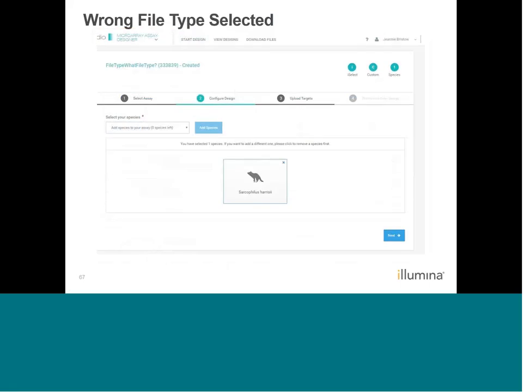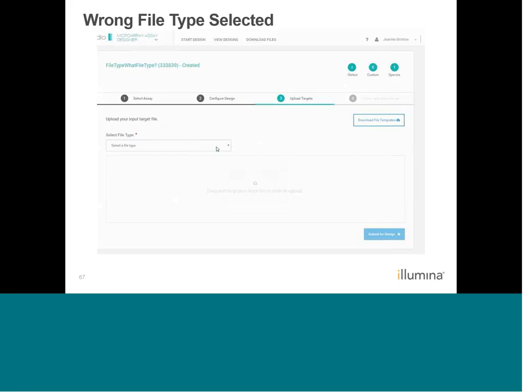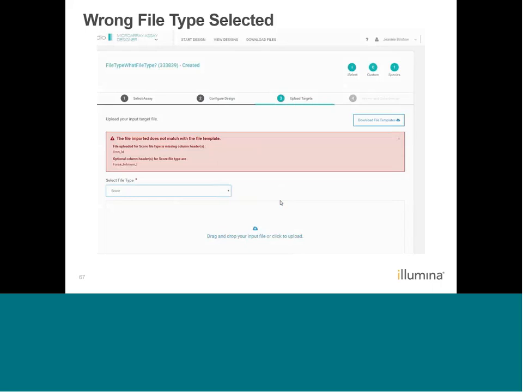On the other hand, if you choose the wrong file type, so in this case, we want to create a design for Tasmanian devil, and we wanted to choose a sequence design, but in fact, we uploaded an existing design file, and we can see now that we get a hard stop error, that the imported file does not match with the file template.